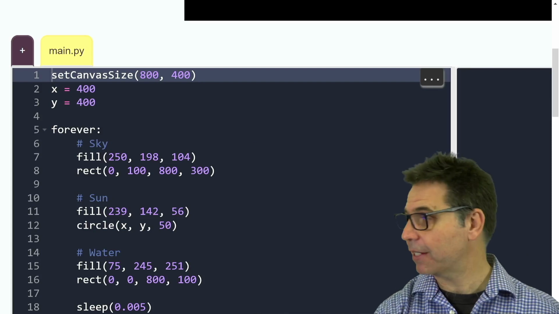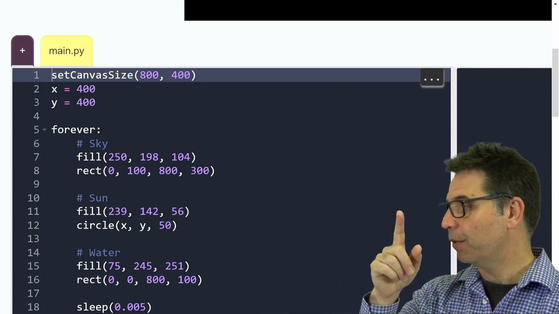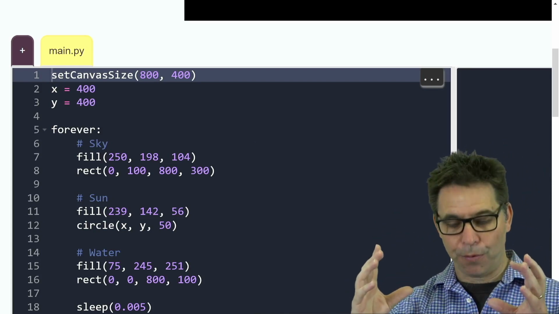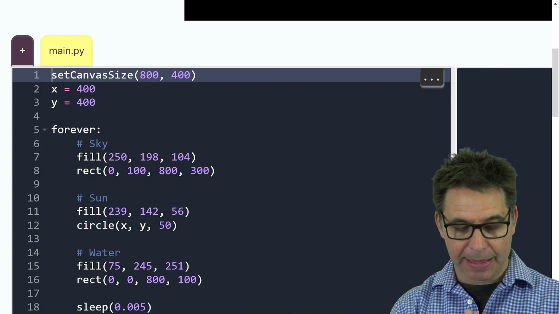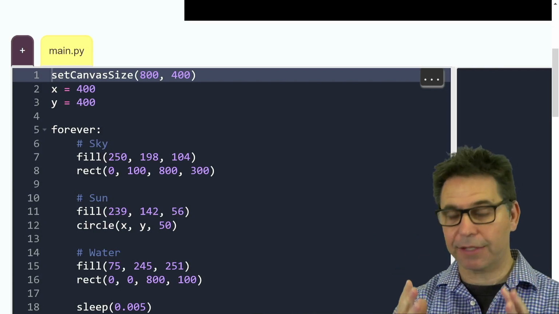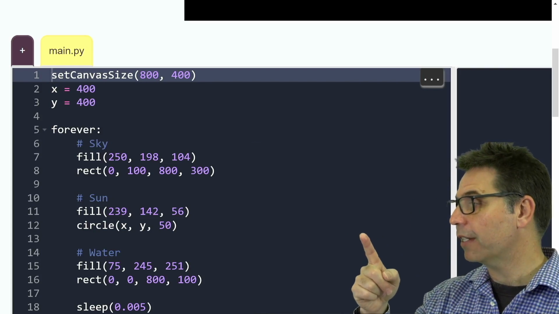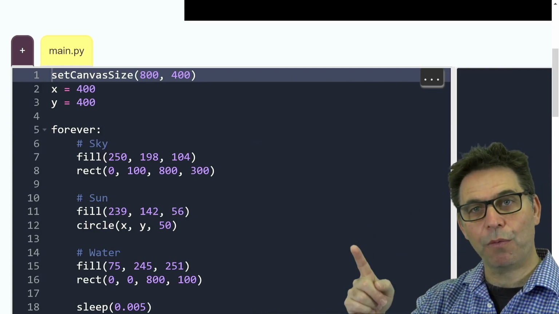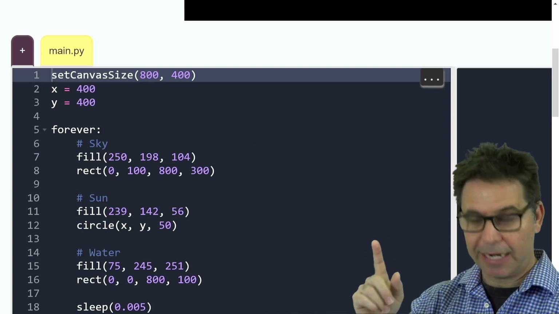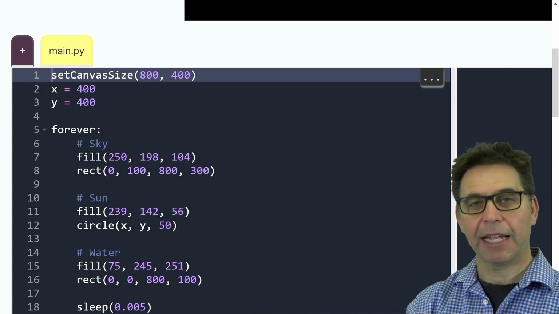Now you can see the comments are really helpful here. So on line 6, you can see we are drawing the sky. So we're setting that fill color to that yellowy sky color. And then we're just drawing a rectangle for the sky. And then we draw the sun, and you can see we set the color of the sun on line 11. Then on line 12, the circle, we draw it, the center of the circle at X, Y. And that's our variable. So initially that's at 400, 400, and it has a radius of 50 pixels. Then we draw the water, and then we sleep, and then we're repeating.